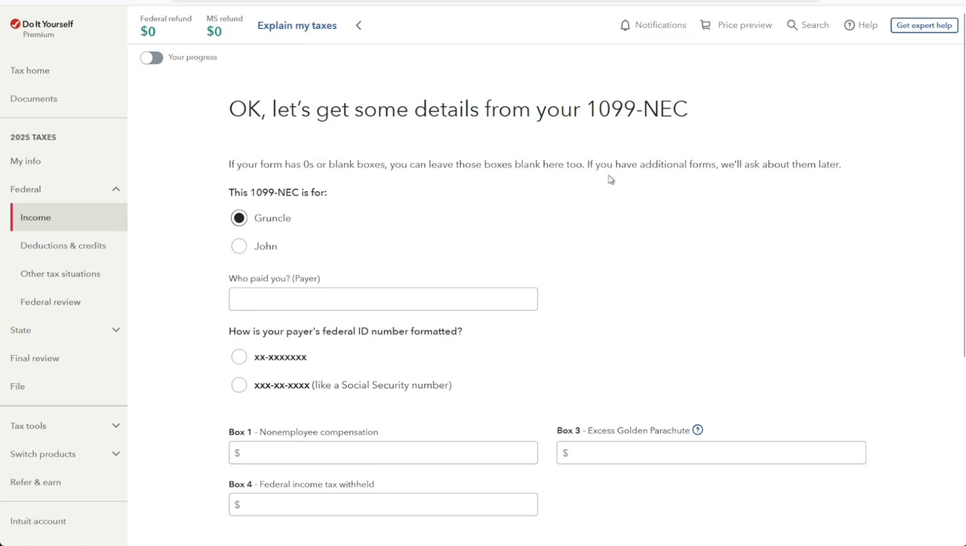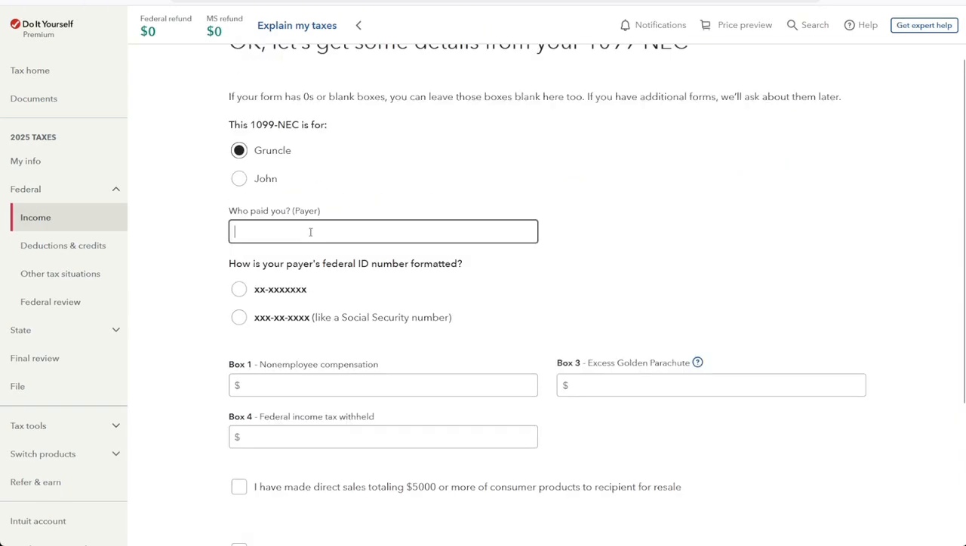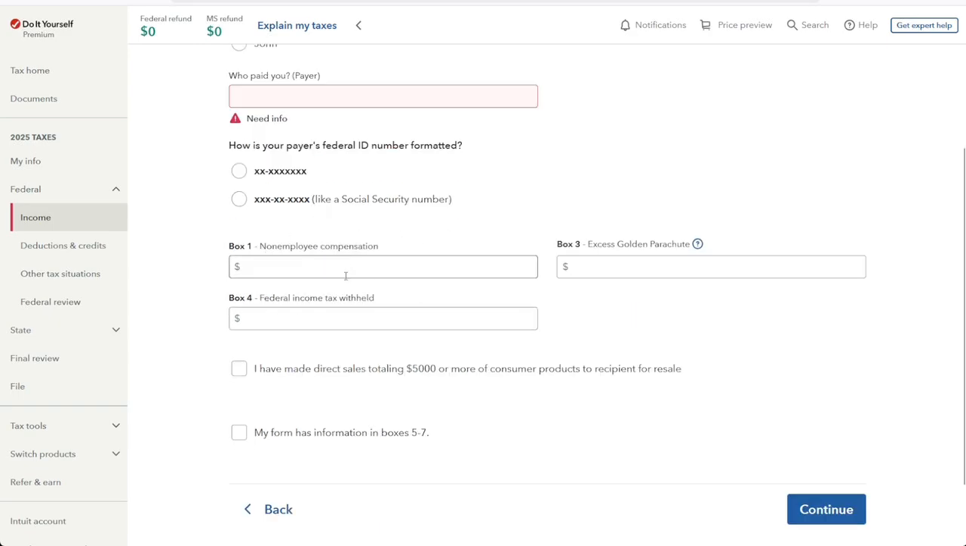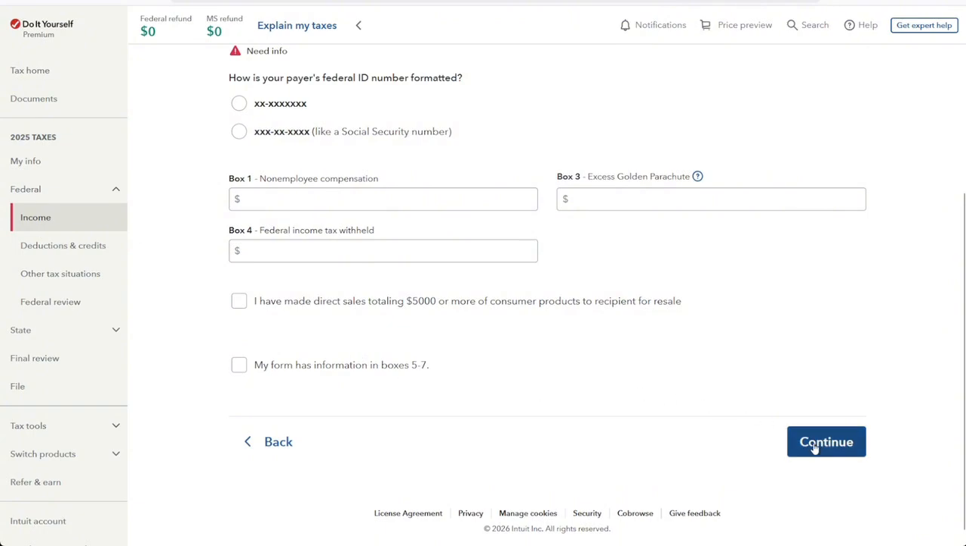And from here, it will now ask you for the details of your 1099. Now, in here, we have two people. Since I have a spouse on my TurboTax account, in here, it will ask you for the payer, the federal ID number, as well as the non-employee compensation. The boxes 1, 3, and 4 are optional. And at the bottom, click on Continue.